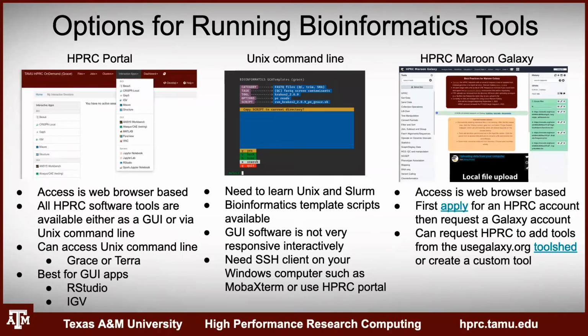So there are a variety of ways to access the Grace cluster. The first, I guess, would be the HPRC portal. This is web browser based, and all the HPRC software tools are available either as GUI or via the Unix command line. You can access the command line on the HPRC portal, which I'll show you how to do in a minute. But the HPRC portal is really great for using GUI apps, like RStudio or IGV, which is a genome browser.